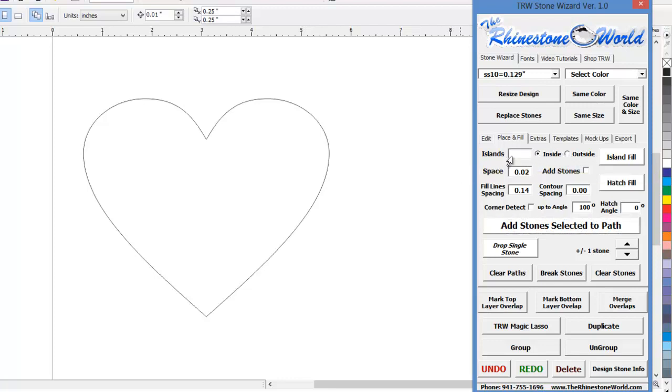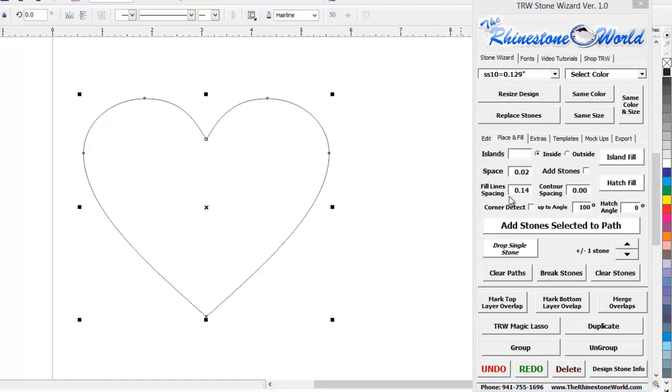And then the video we just went over as far as how many islands you want to go on the fill. Your spacing is going to be the spacing of the stones on each path, so that depends on how much spacing is in between each stone on each path. Your fill line spacing, that's going to be once you fill in an island fill, what your spacing is going to be like on that, and same thing with your contour spacing as well. So your contour spacing is going to be on the island fill, and then your fill line spacing on the hatch fill, and I'm going to show you the difference of those here.